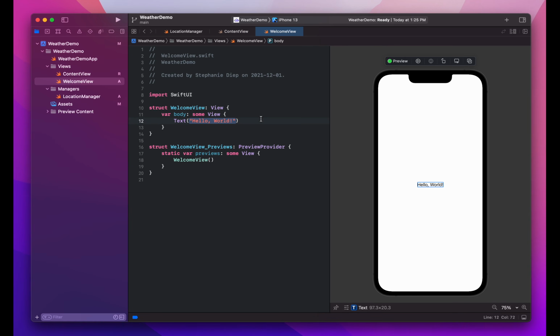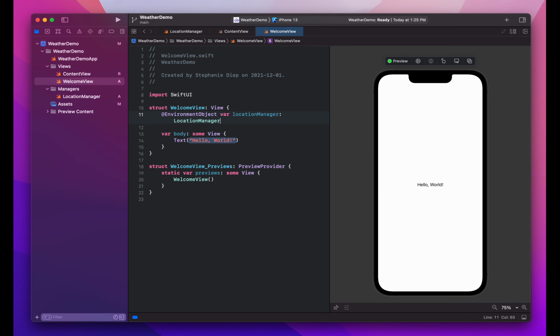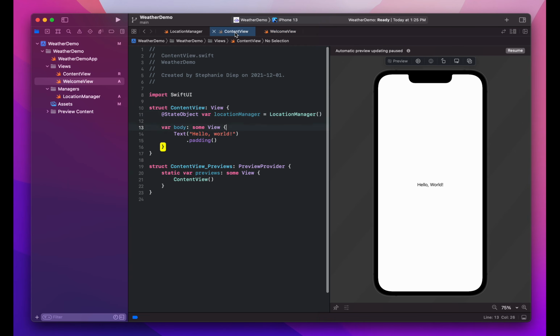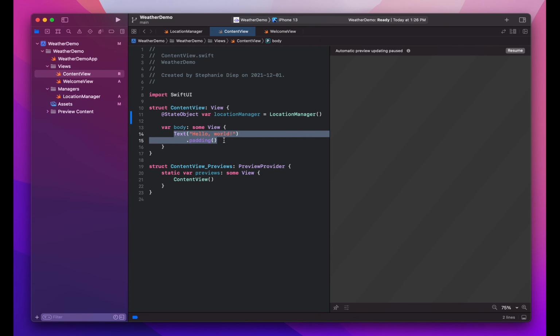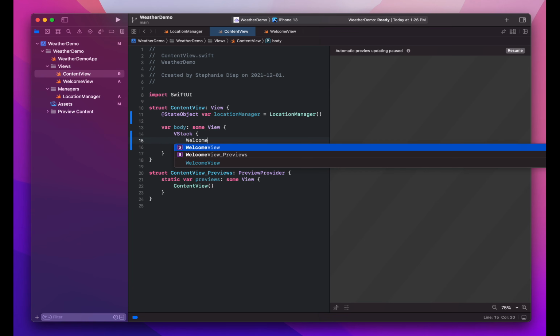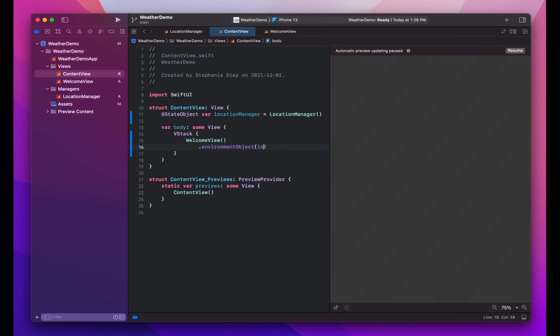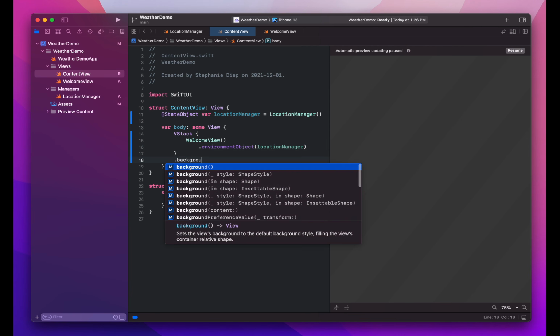We will add an environment object at the top of the struct. So we'll do @EnvironmentObject var locationManager, which will be of LocationManager type. Let's call the WelcomeView in the body of ContentView. So let's go back to ContentView, and instead of displaying a text saying Hello World, we will add a VStack, and inside we'll call the WelcomeView. Remember to add the environmentObject modifier and to pass the location manager if you don't want to run into a crash later on. On the VStack, we'll also add a background color.